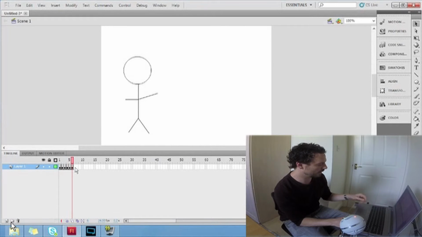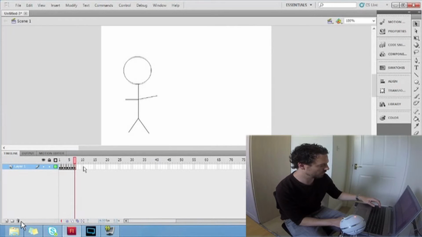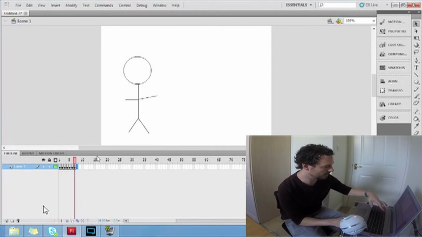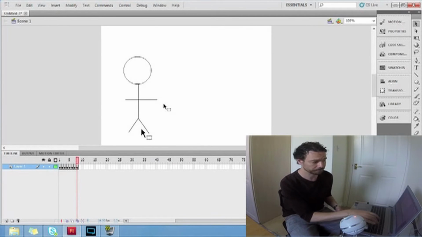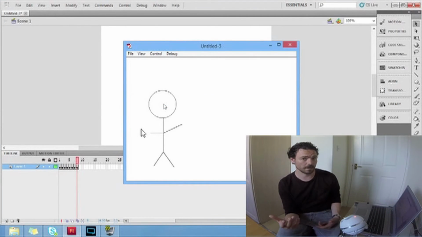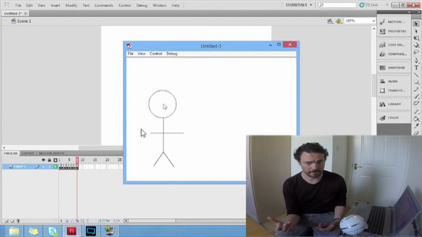So I'll keep adding in a couple more. Okay, and we'll do one more for luck. Get back to the starting position, and then we're going to test the movie by pressing Control and Enter, and there we go. I suppose he's sort of waving there.